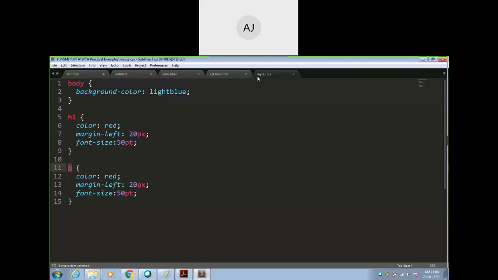Okay, what was the body's background color? Light blue, and color is red. It came from h1. Yes, and font size is 50 points. Yes, so all these changes have been done by modifying the old values. Is it okay, guys? So this is the example. One example I can give.